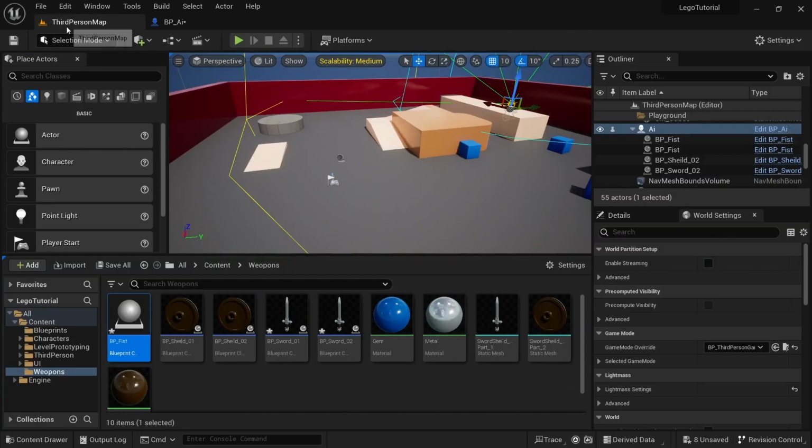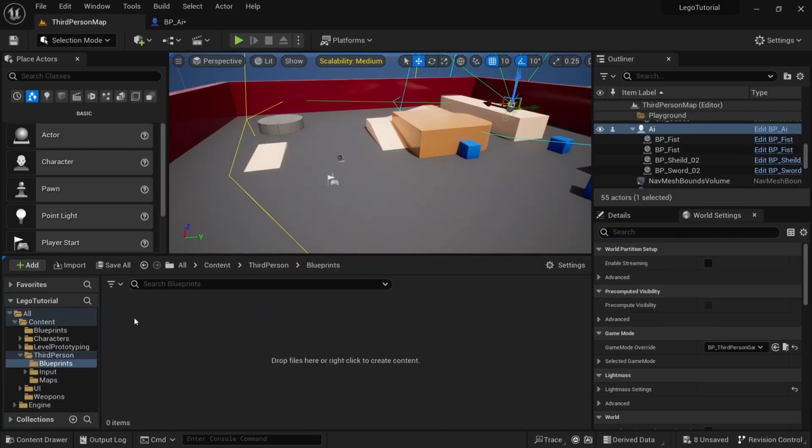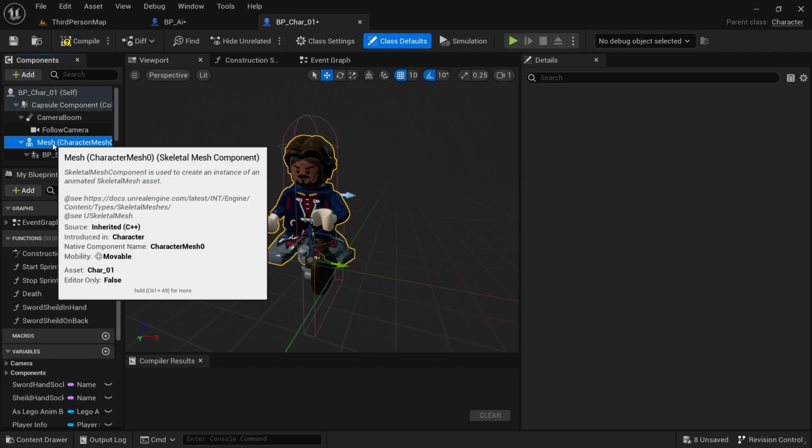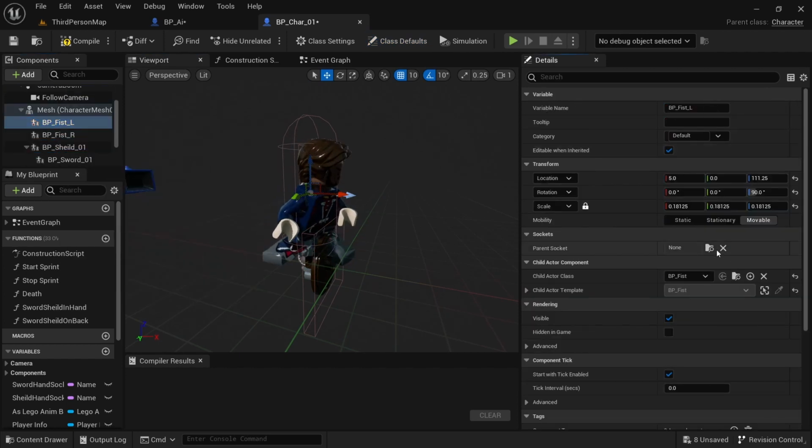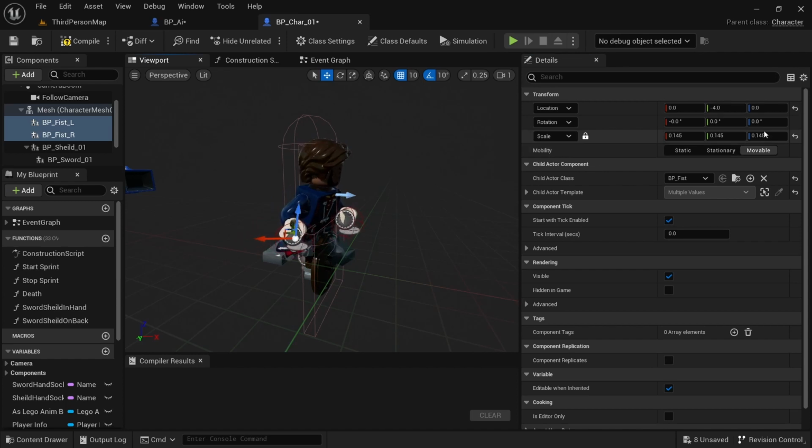And then I'm just going to do the same for the first character, and then the same for character 1. Make sure it's attached to the mesh. And then we will parent them. And then make sure both of them are just set to these values.